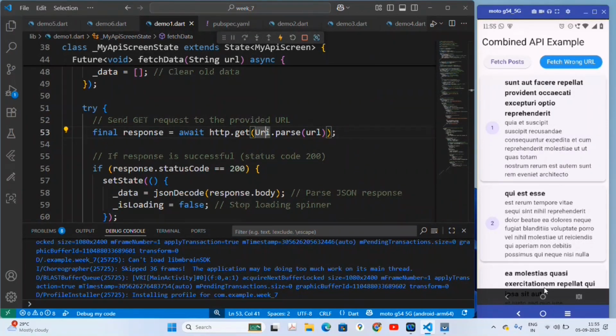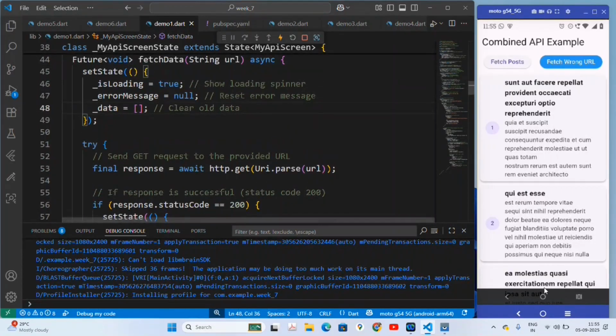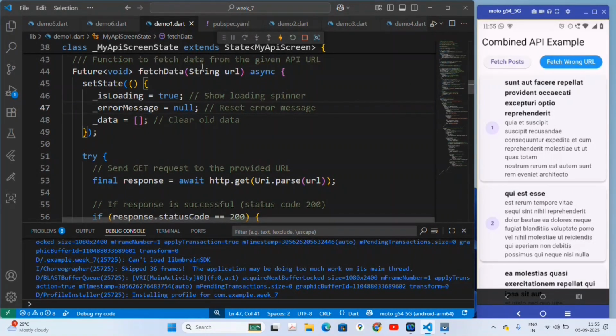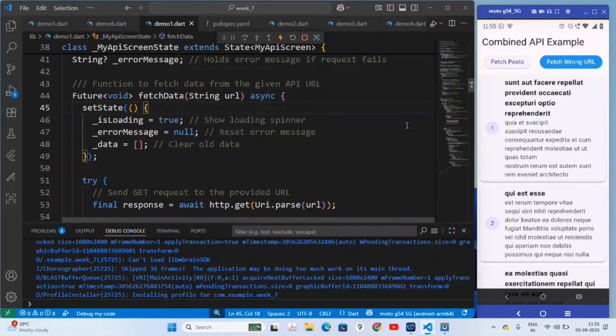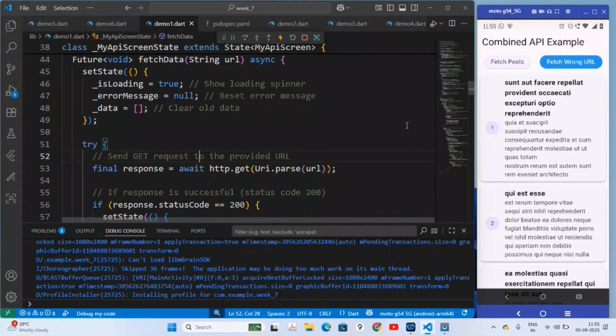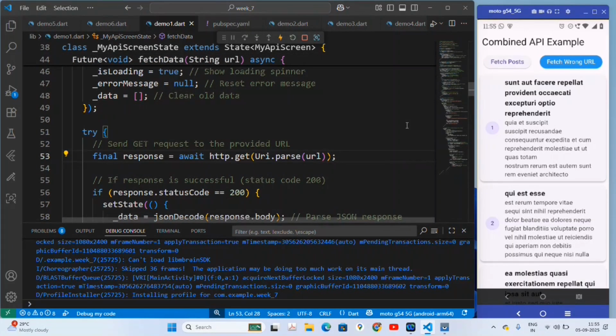So where do we get this URL from? If you see the fetch data, it takes one argument of type URL. This URL represents the page that you want to open to get data. Inside get, we must provide that URL. So here I use the Uri.parse method to convert that string into an actual URL.